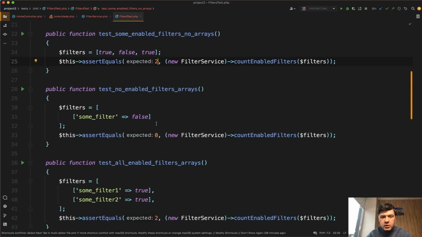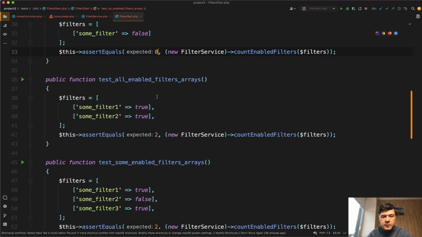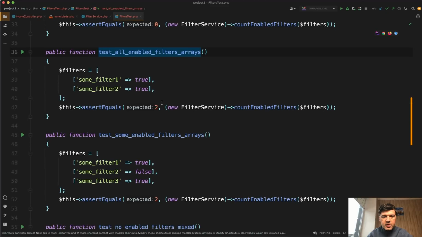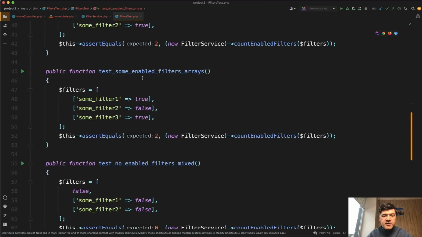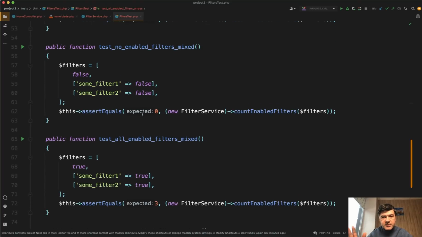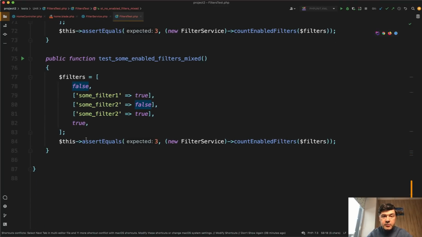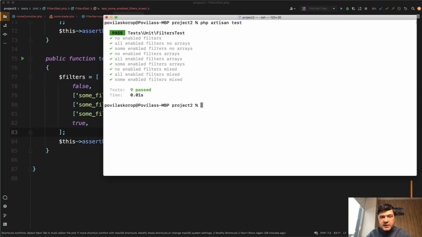Then we get into more complicated scenarios with arrays. But this is the case where everything is false, so the count should be zero. Then the test is called all enabled filters, so all true. The expected result is two, and then some enabled filter arrays. And then three tests with mixed parameters, both variables and arrays. And again, covering what if everything is false, what if everything is true, and what if some is true. And if I launch php artisan test now, the result is this: 9 passed tests.